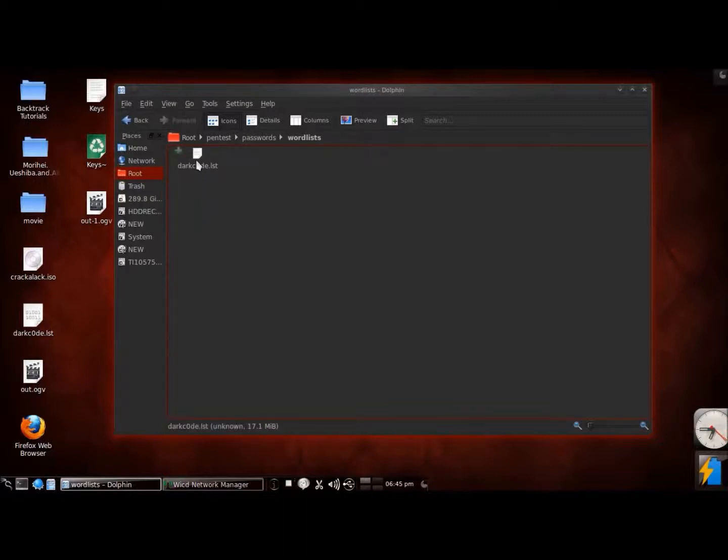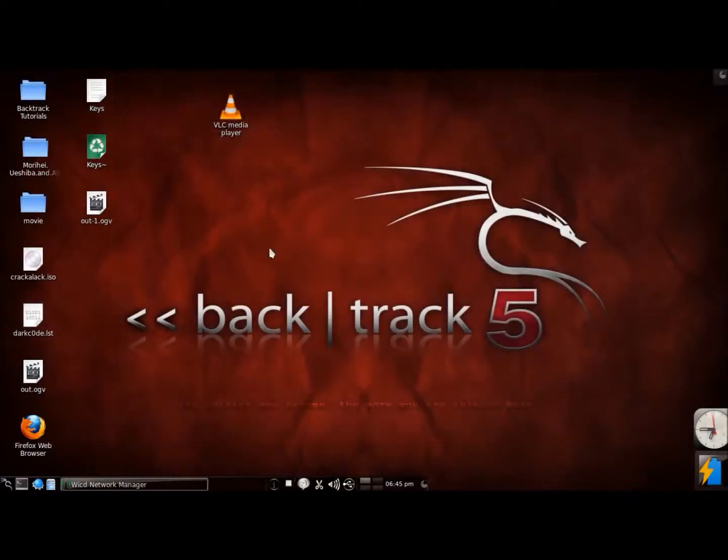That will still work. But what I'm going to do is right-click this, drag it to the desktop, and click copy here. I don't want to move it there, I just want to copy it. That way I keep the original file in its original location, and if I want to make changes to this file, I can just edit the one that's on my desktop. But whether you decide to do that or not, that's up to you. You just need to remember the location of where this is. So instead of going root, pentest, passwords, wordlists, I can just go to root, desktop, and that's where that is. So I'm going to go ahead and exit out of this.